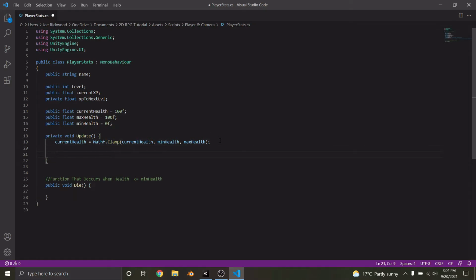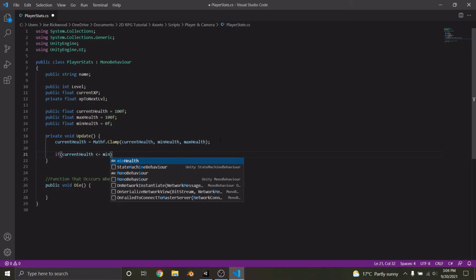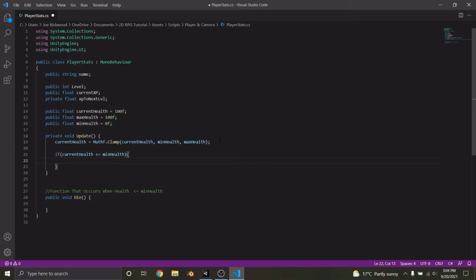We can actually go: if current health is less than or equal to min health, then we can die. And right now we're just gonna go debug.log dead, just for a basic one, when we set up the damage and all that kind of stuff.